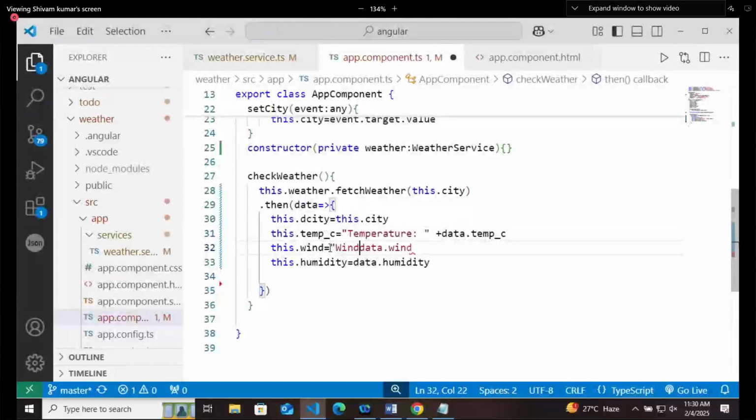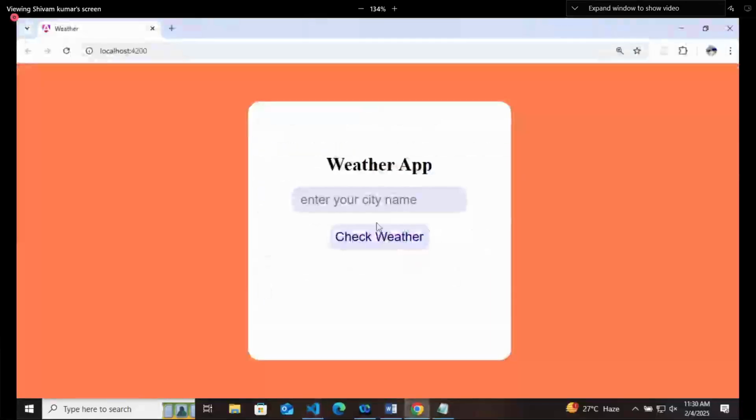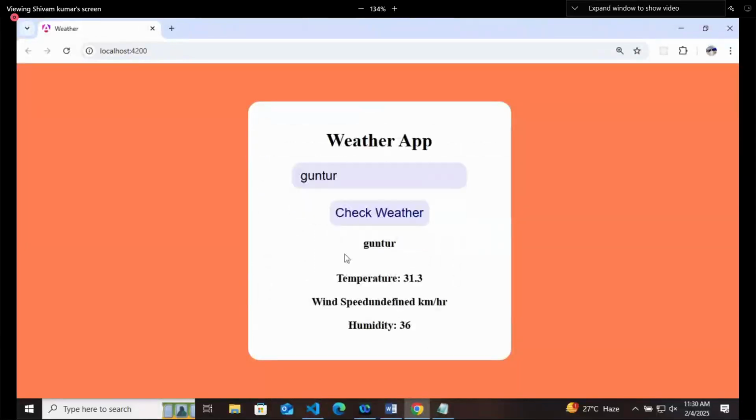Same with the wind speed. So you need to keep wind speed plus data.wind plus kilometer per hour. Right? You need to keep this. Third is data.humidity. Okay, so this is data.humidity. So right here, the name and things are coming. This is the icon image, right?